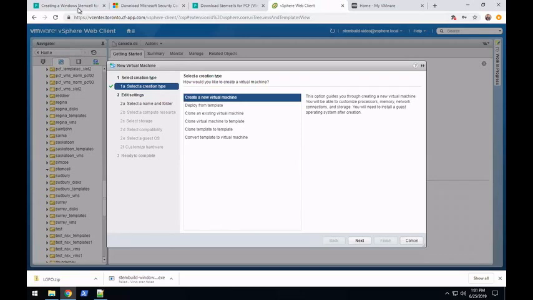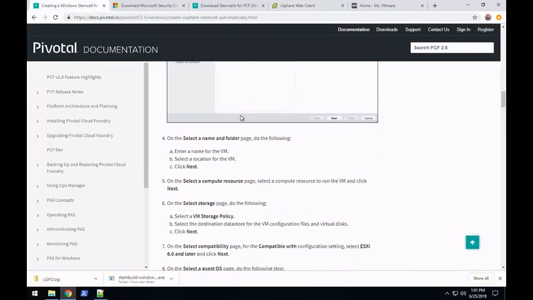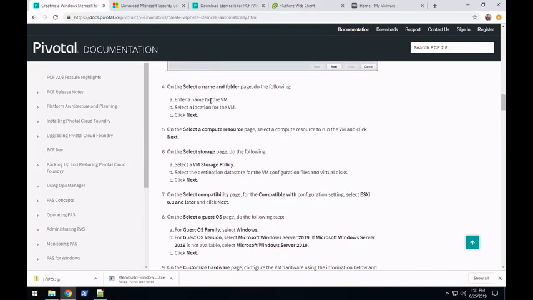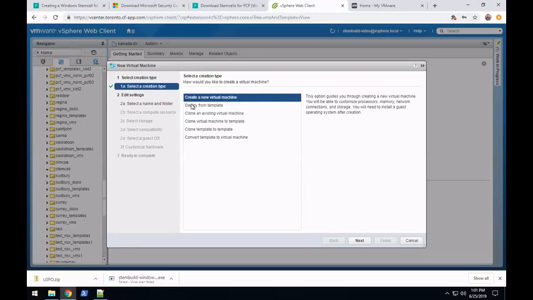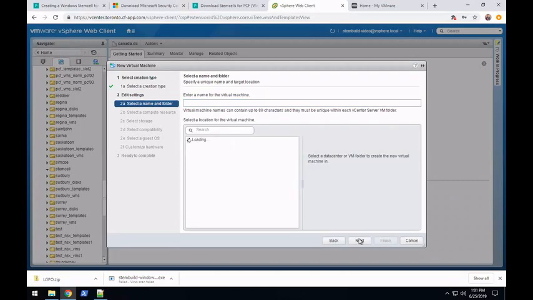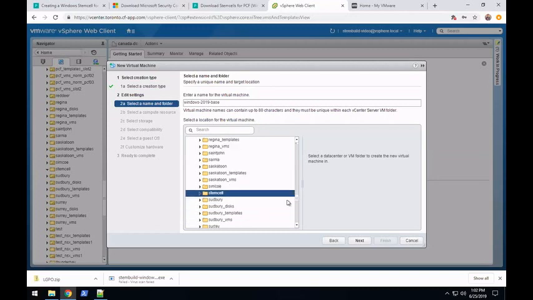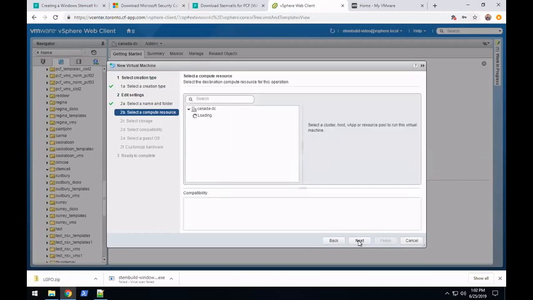All right, let's see if the docs have opinions on how we should be making this VM. Okay, we need to enter a name for it, select an appropriate location. I can do that. Create new virtual machine, next. Enter a name for the virtual machine. I'm gonna call this Windows 2019 base. Cool. And I'm gonna put it in my Stemcell folder. Next.